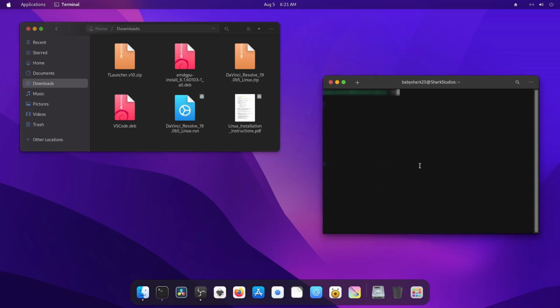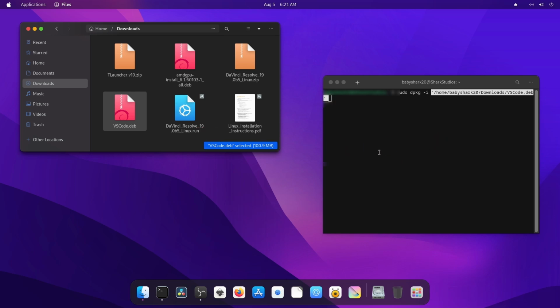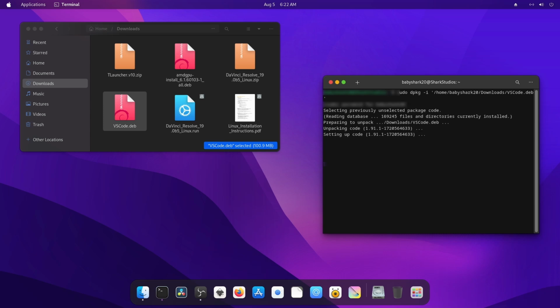Now type sudo dpkg -i and now just drag and drop the downloaded VS Code file, which will make our lives a lot easier. Now hit enter, give the password of your machine, hit enter again. Now it will begin installing VS Code.